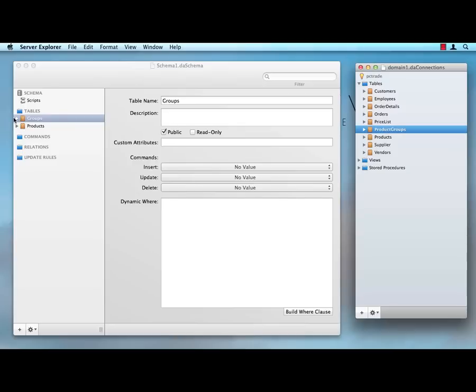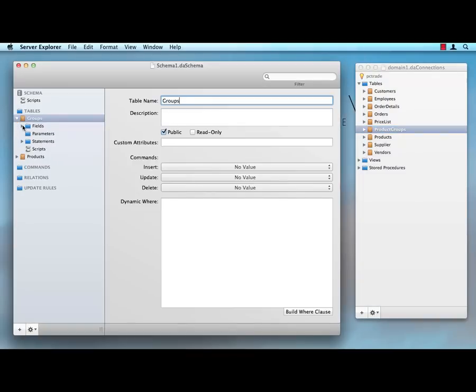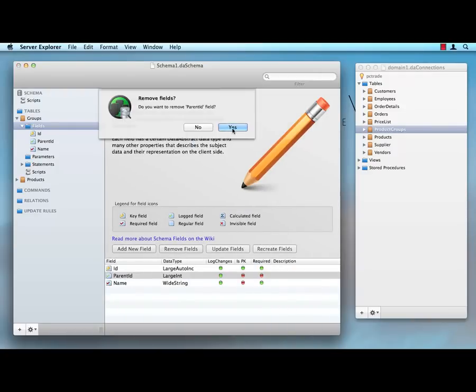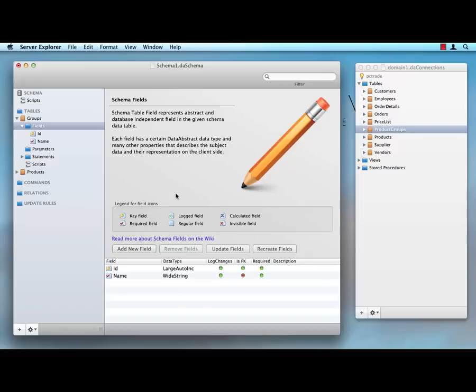Here I've just changed the table name so it's not the same name as is there. So what I want to do is come in here and remove this field. We see we have the three fields here. I just select parent ID and say remove fields. It says, are you sure? Yes. And it's removed that field. We see it's not listed there anymore.